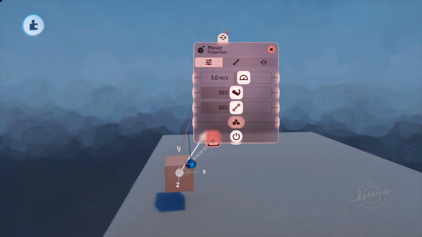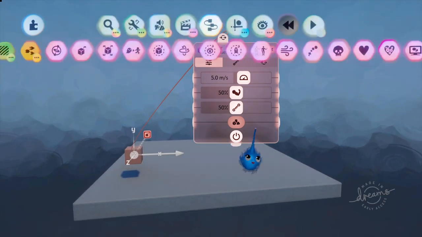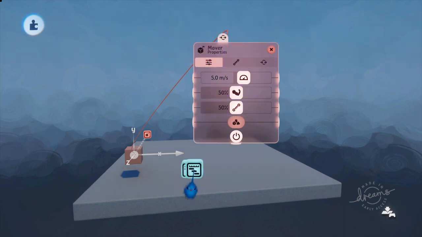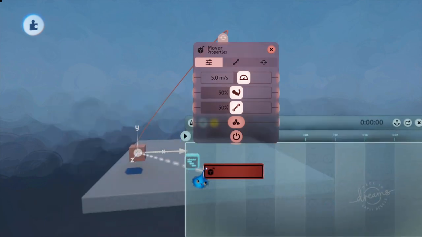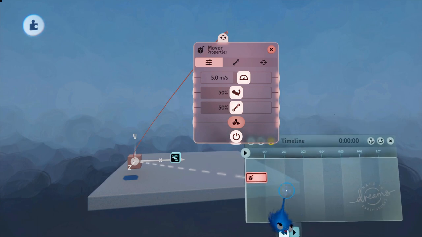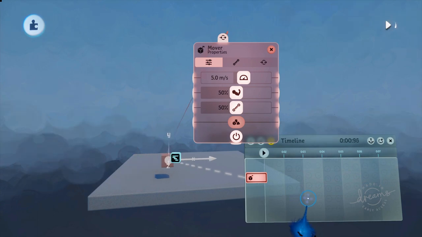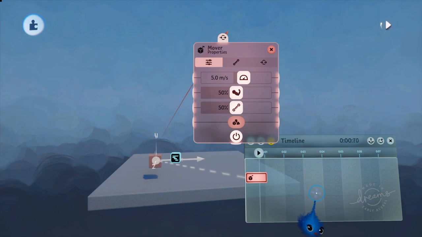Right, okay, so let me show you a few things. I'm going to put in a timeline. And I'm going to move my moving gadget into my timeline. And I'm going to get it to play for just 1 second. So there we go. It moved for that 1 second along that x-axis.